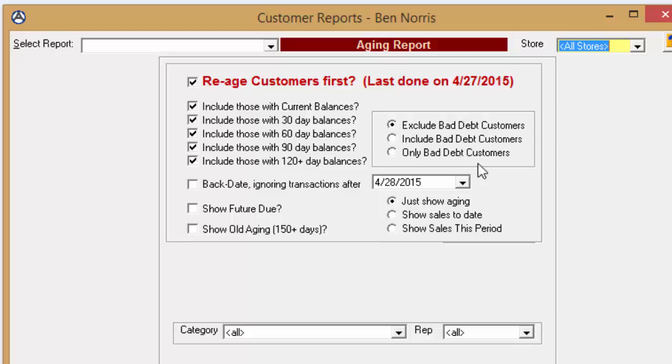You can choose to hide or display customers that you have designated as bad debt on the Terms tab of Customer Entry. You can also display a customer's total sales to date or from just this period, as well as select to print a specific sales category or by customer assigned sales rep. If you have multiple locations, the Aging Report will break down the sales from each location and consolidate them. You can also choose to print the report to include just one location by selecting it from the drop-down menu.